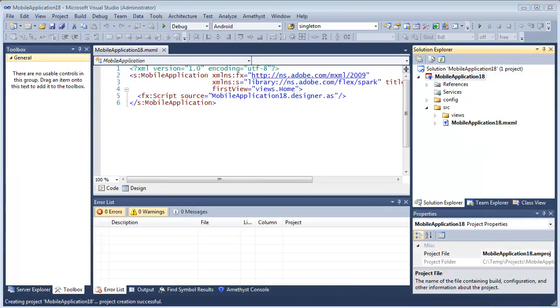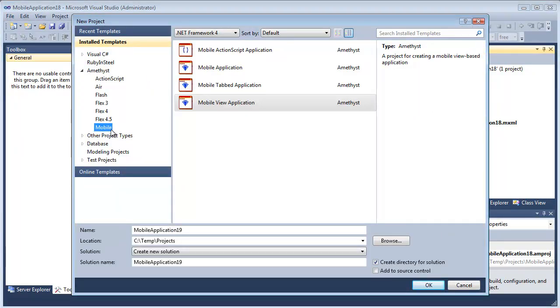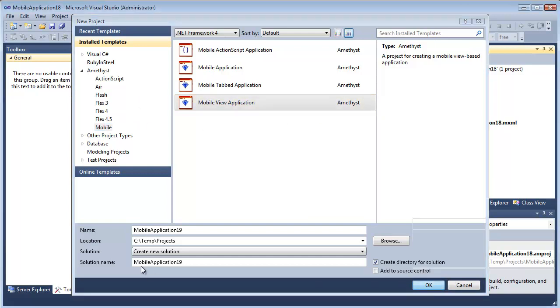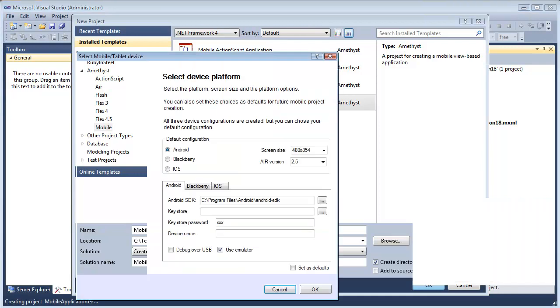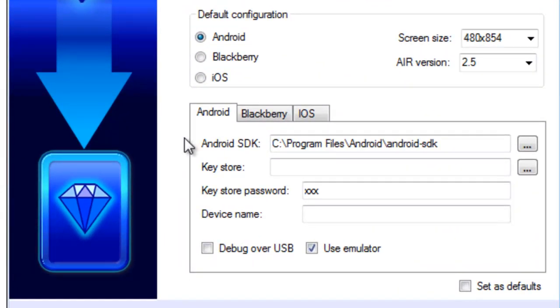Start by creating a new mobile application. File, New, Project, Amethyst, Mobile, and select Mobile View Application. Amethyst displays the mobile wizard, and you can select the desired platform, browse to the SDK if you haven't already done so, and select a keystore if you have one available.